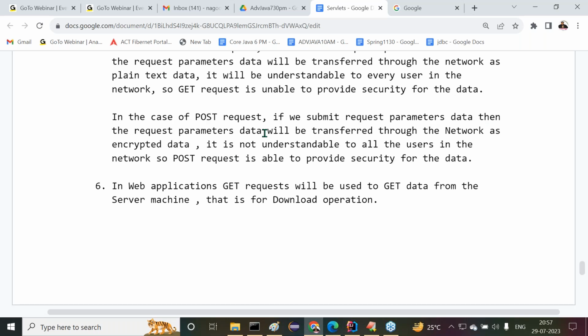In the case of post request, if we submit request parameters data, then the request parameters data will be transferred through the network as encrypted data. It is not understandable to all the users in the network. So post request is able to provide security for the data.